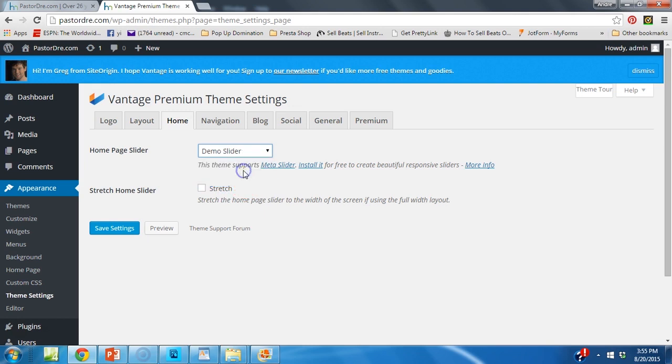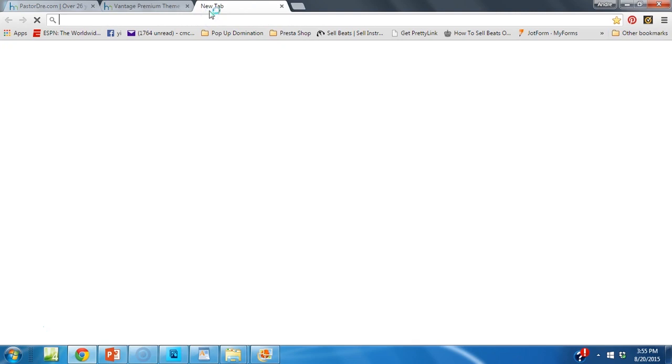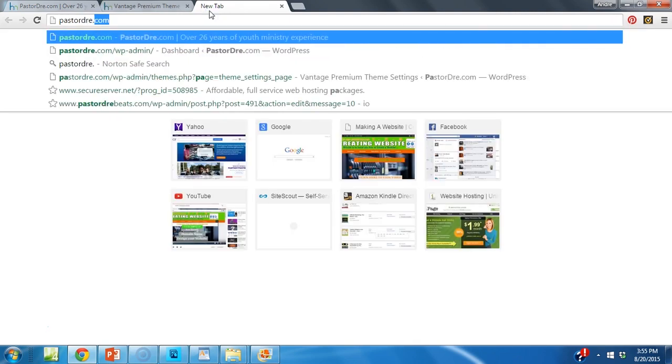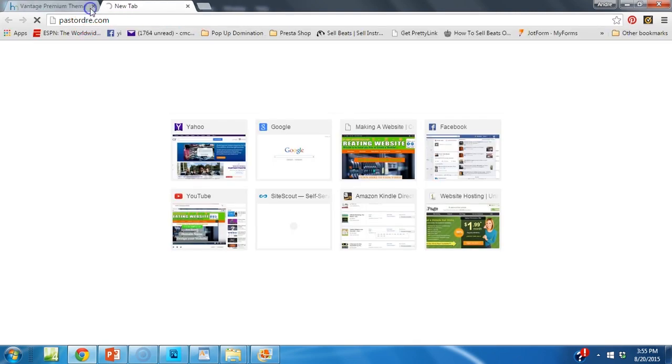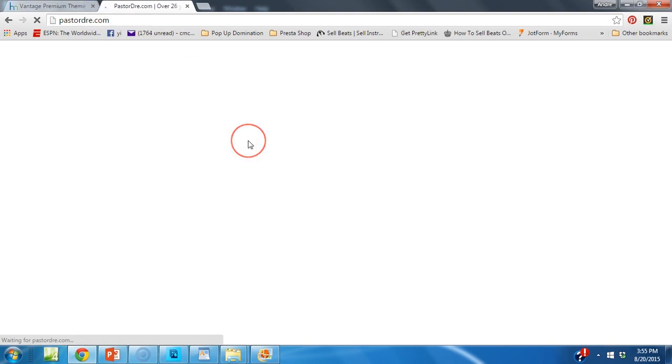Because if you select Slider Demo, let me show you what's going to happen. It's on demo now, right? So when you go to your website, PastorDre.com, it's still going to show you the old slider because we have not activated the new one yet. So let me show you that the old slider will pop up.